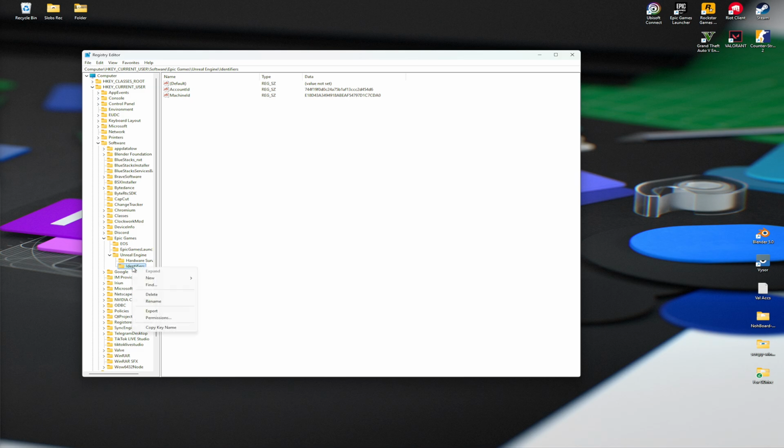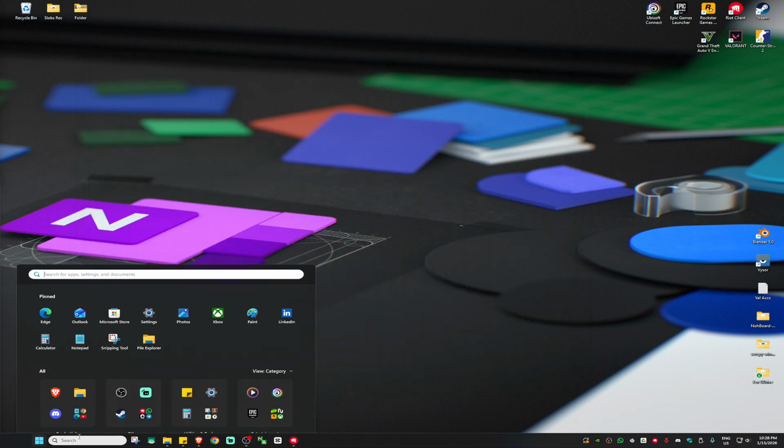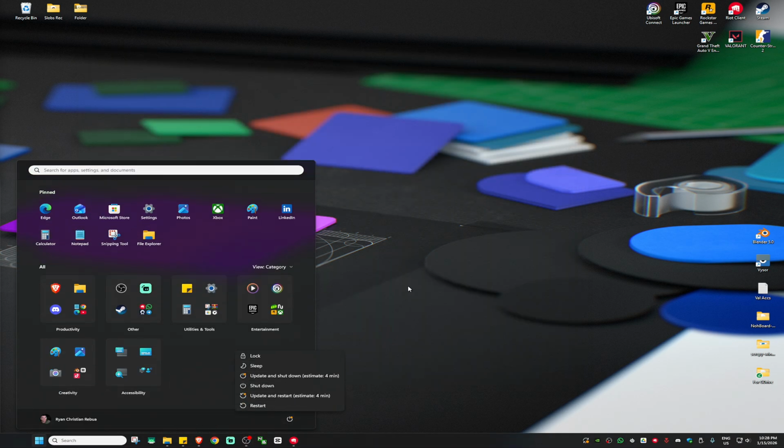Just right click on Identifiers and hit delete. Hit yes right here. I'm not going to do it because I already fixed it, but you just hit yes. And once done, restart your computer. After that, it should work now.